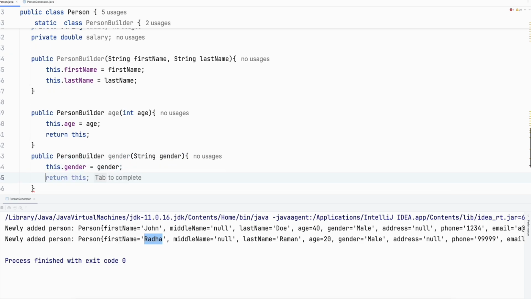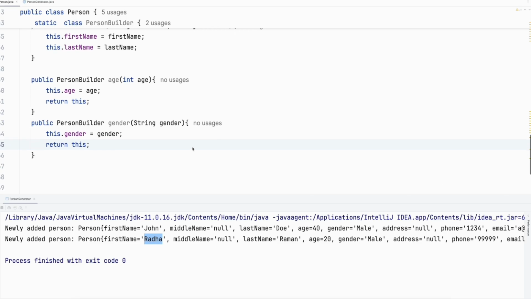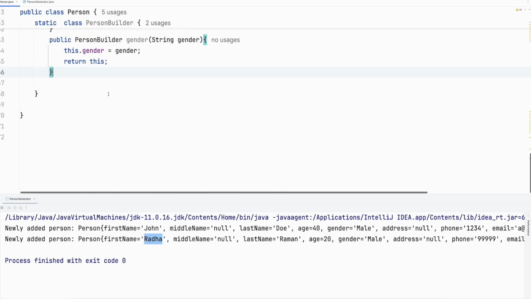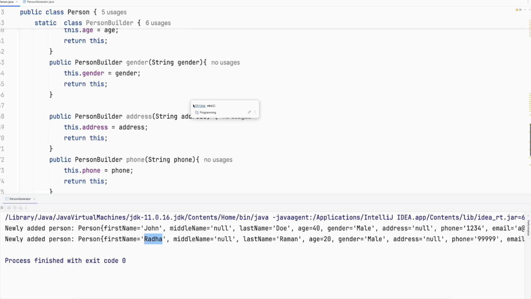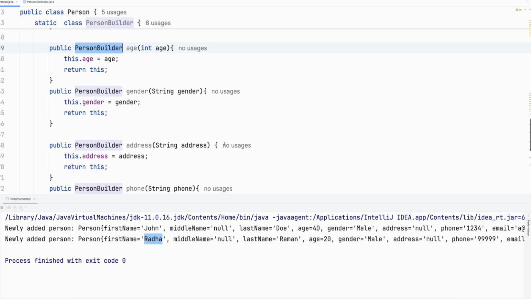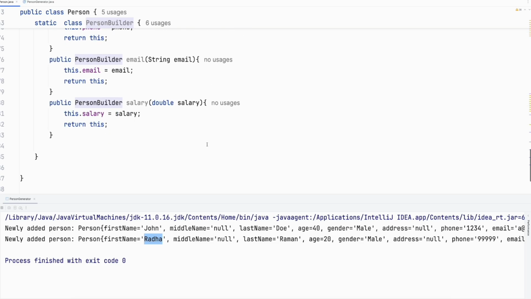So once we do it for all the other fields, why are we returning the person builder every time? Because we will build on top of one another. Suppose we want to have only age, then we initialize the age and return the person builder. So the second time when we call gender, we call it on top of the person builder. Every time it will be called on top of the person builder and return the person builder object. It will be much simpler when I show you in action.